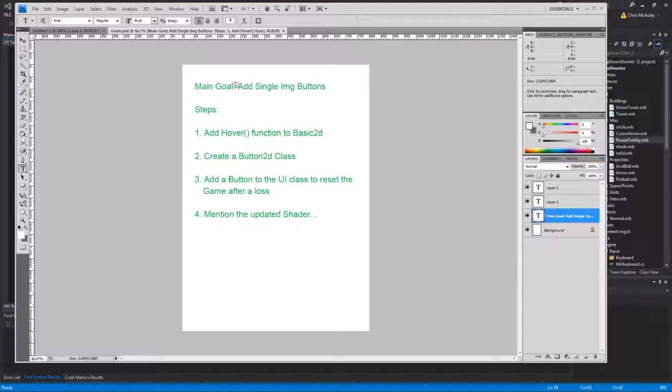Today I want to add a single image button. Well, we're going to add buttons, because you'll be able to add as many as you want, but today I'm going to add one. To do that, we're going to add a hover function to Basic2d. The reason for that is that you will want to test hovering for all kinds of things, not just on buttons. So we're going to add it at the very base level.